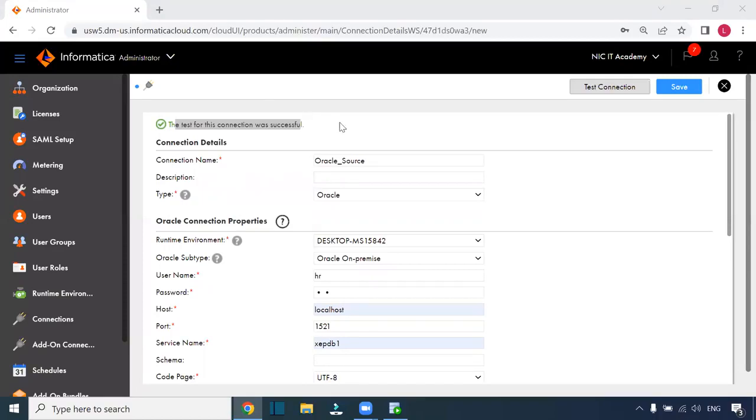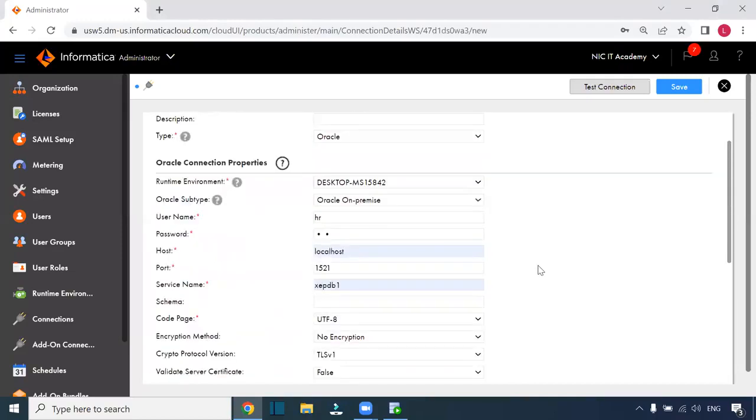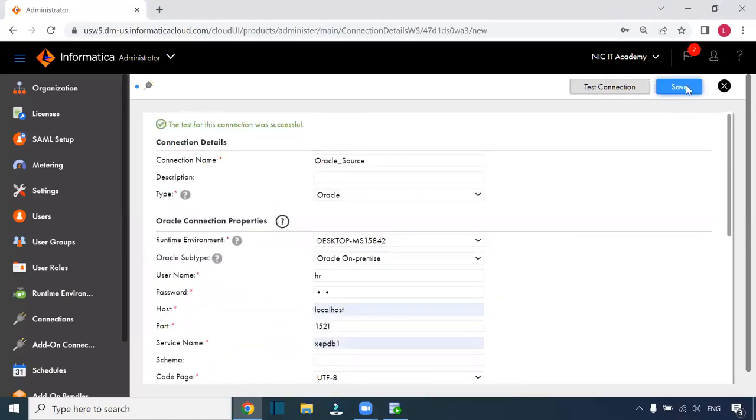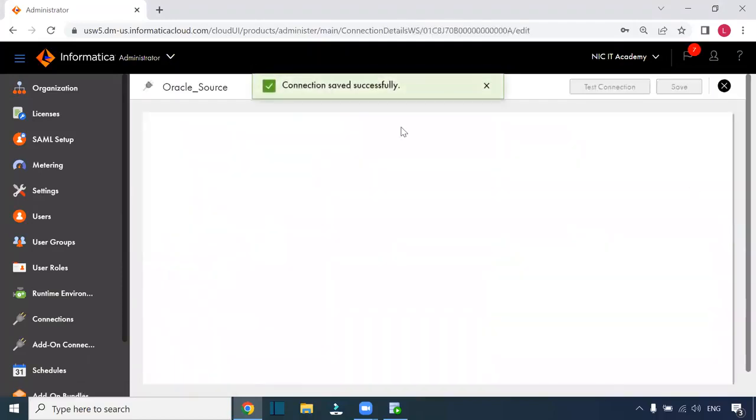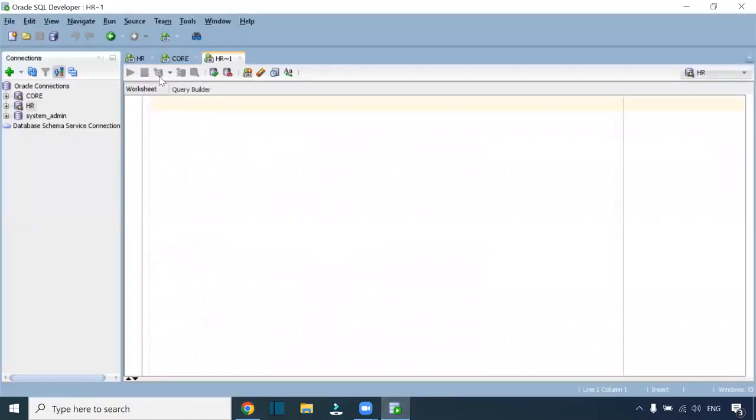So you can click on this. The test connection is successful, right? So have you all created the connections? Just click on save the connection. Just save the connections. This is for Oracle_source. Okay, so now you will have the source connection. The same way, please create the target connection.